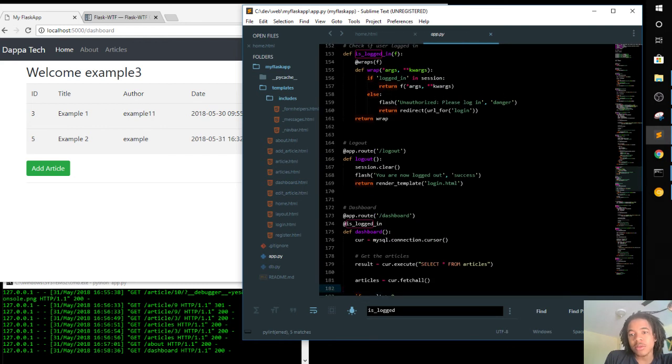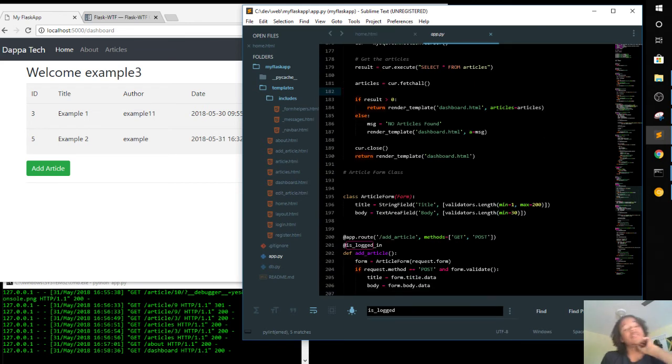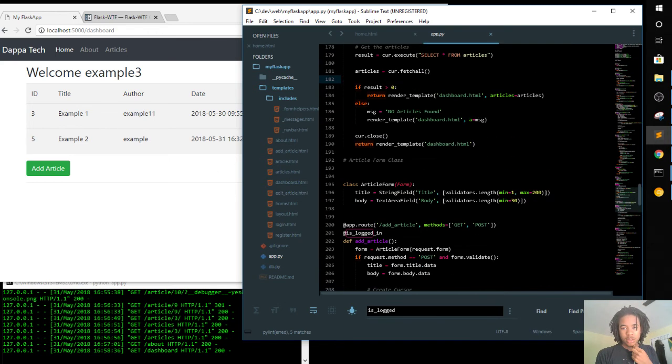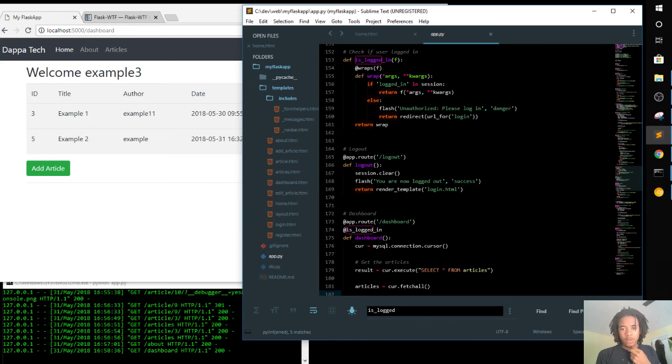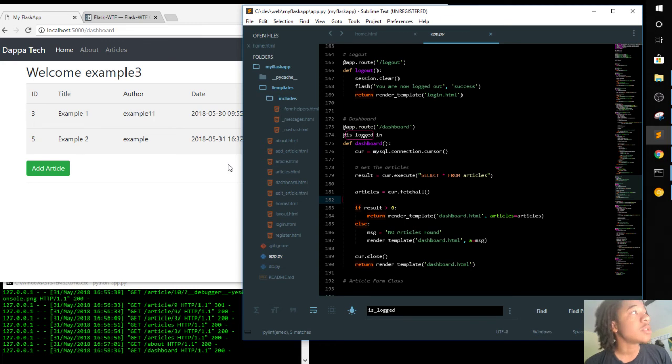It's just some stuff wrapping, and you flash unauthorized, please log in, and you give them danger, and then you force them to go to the URL login, to the login page, right? Because you have to make sure that they log in before they can have access to stuff. And afterwards you ensure that you're logged in, and then yeah, so there's two more stuff.